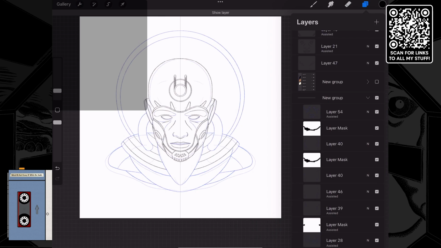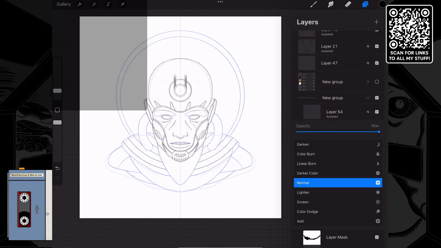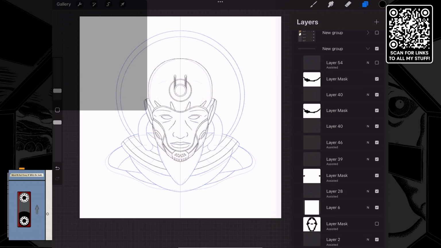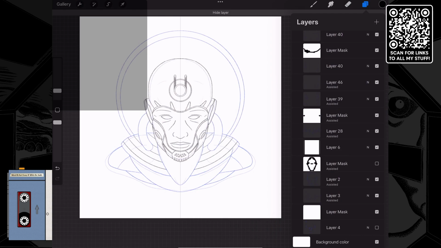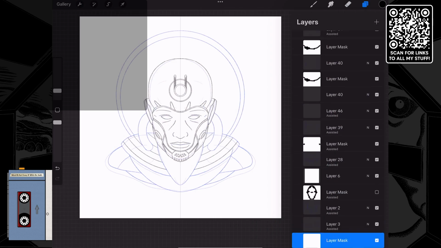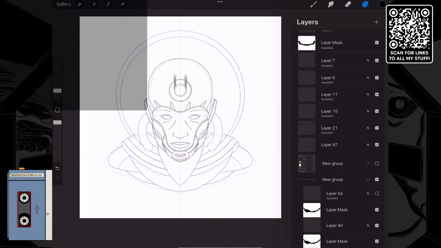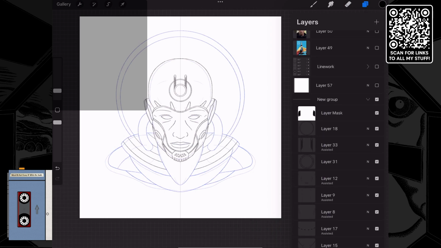What is that? Oh. Okay, I don't know what that is. Okay, I know what that is. What is this? Oh, that's the mask for that. Okay. Oh, is that the layer mask for that? Okay, that can come off. All right. Well, I gained myself some layers, so that's fine.